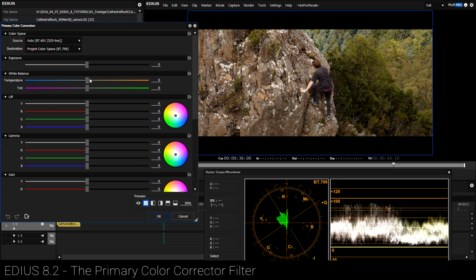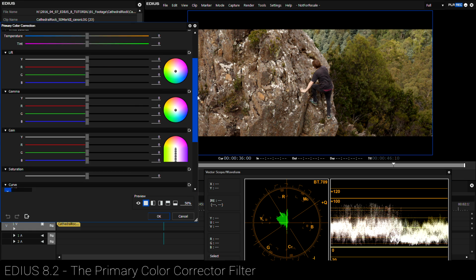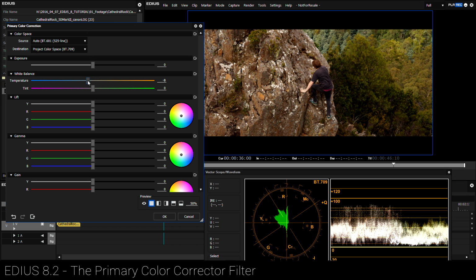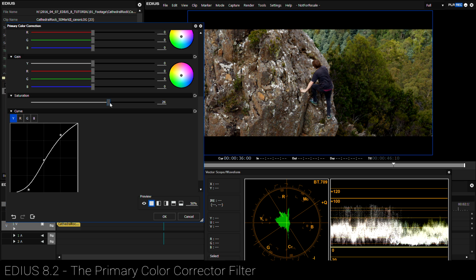Let's go ahead and have a look at the primary color corrector. So next thing I want to do after adding my contrast curve is add some saturation. And you can see that change reflected on my vector scope over here. Again, everything's been shot too warm, so I may have got exposure right on the day, but I definitely didn't get white balance right on the day. And let's go ahead and fix our white balance. Add a little bit more saturation.